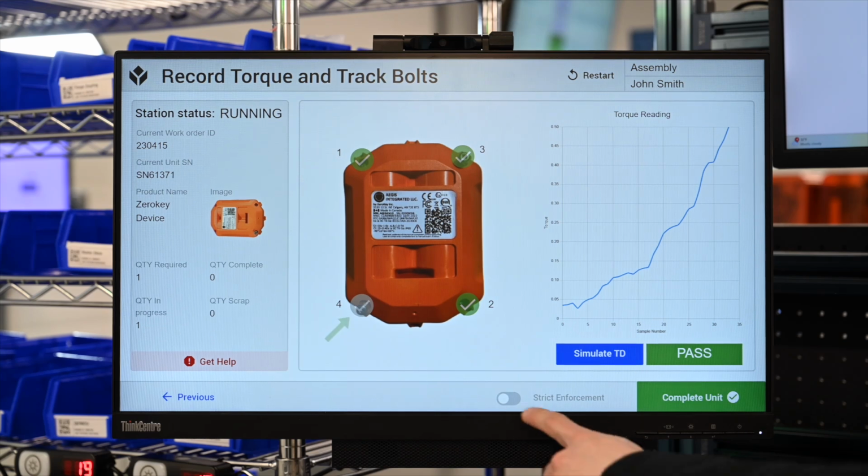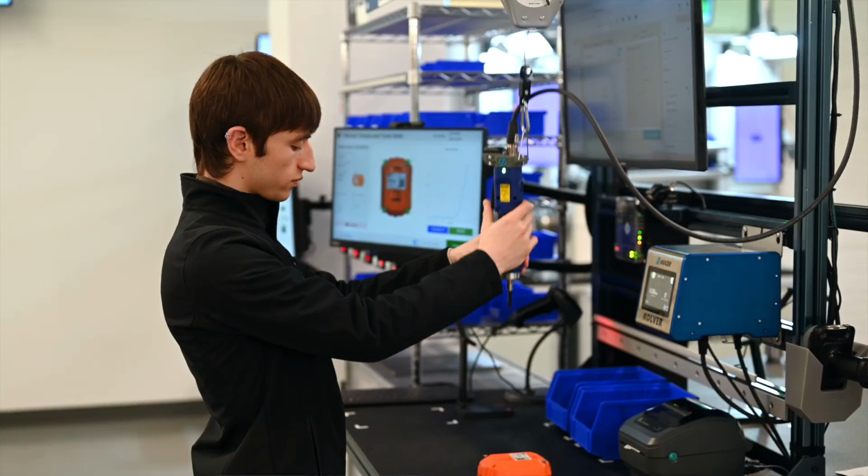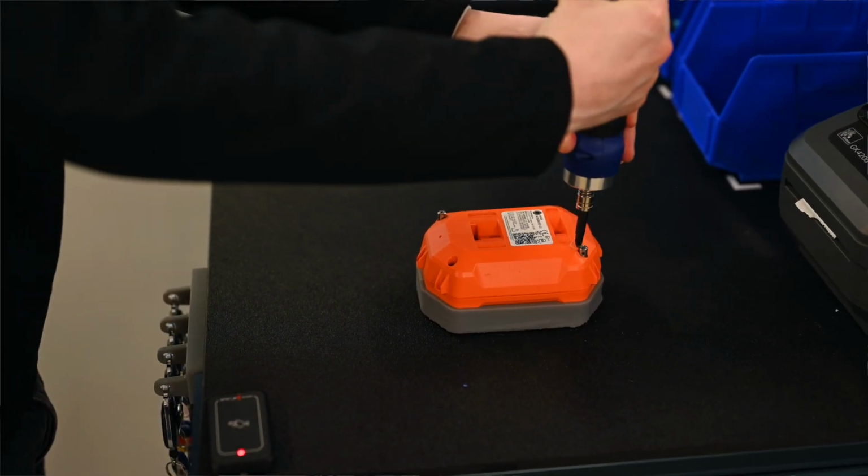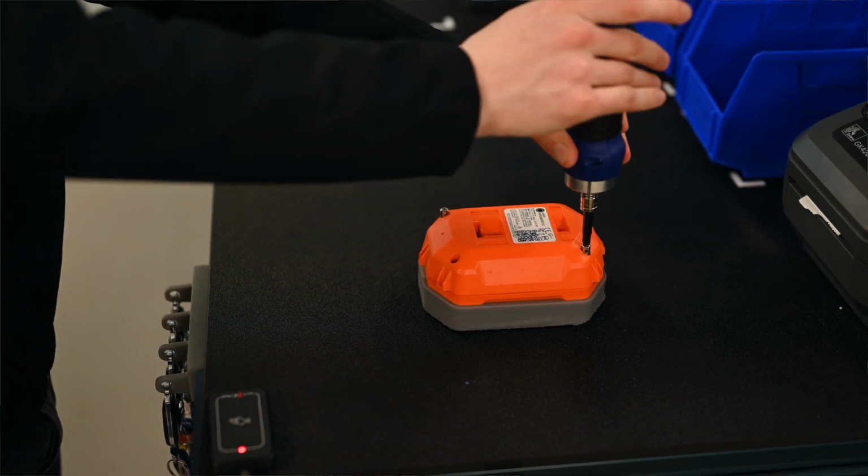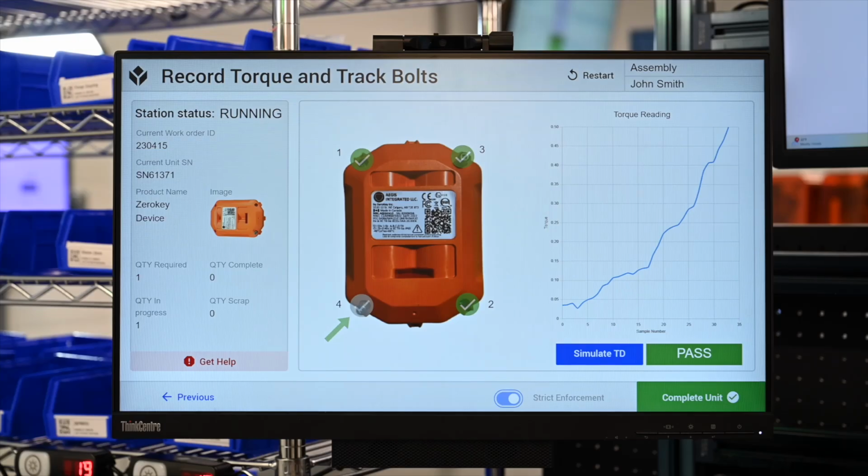If I turn on something called strict enforcement, this prevents me from even using the torque driver when I'm on the wrong bolt. But when I go to the correct one, I'm able to tighten it, and Tulip is going to read that data.